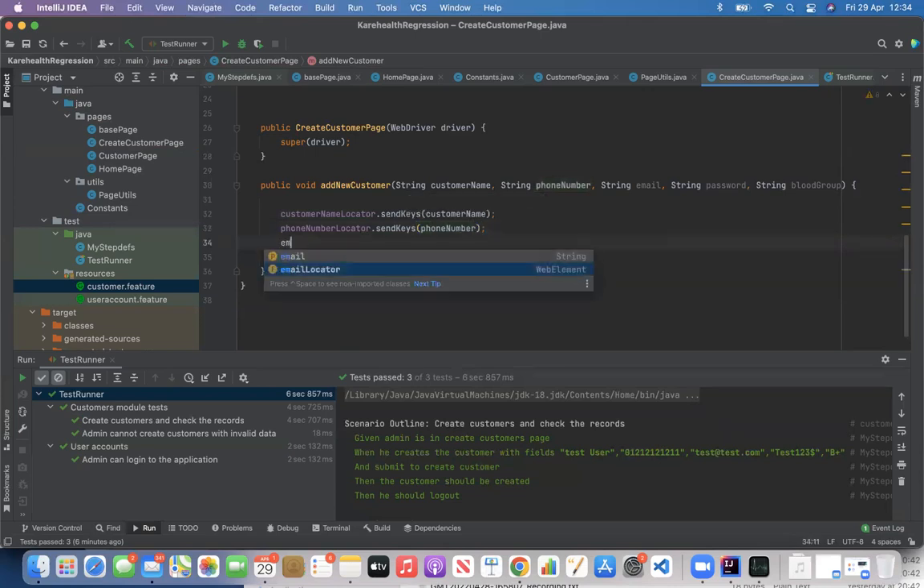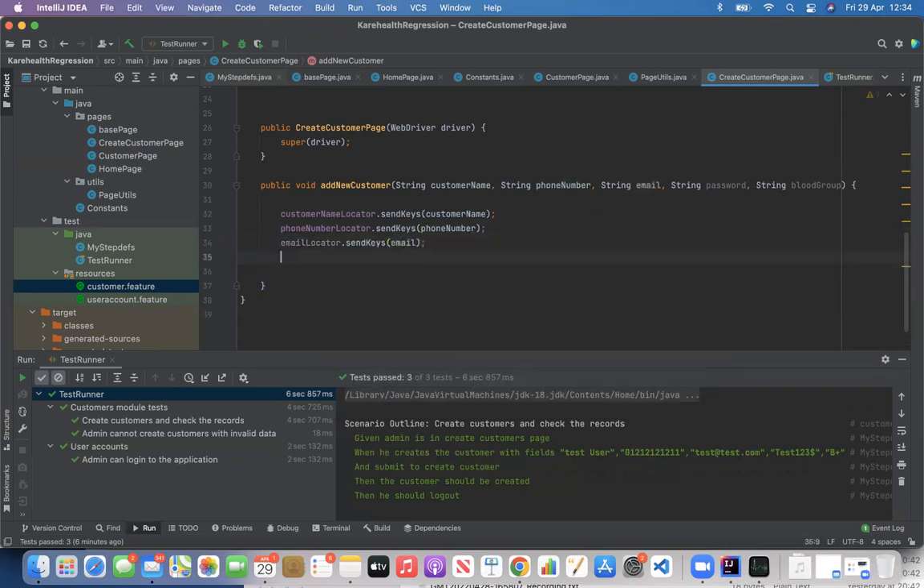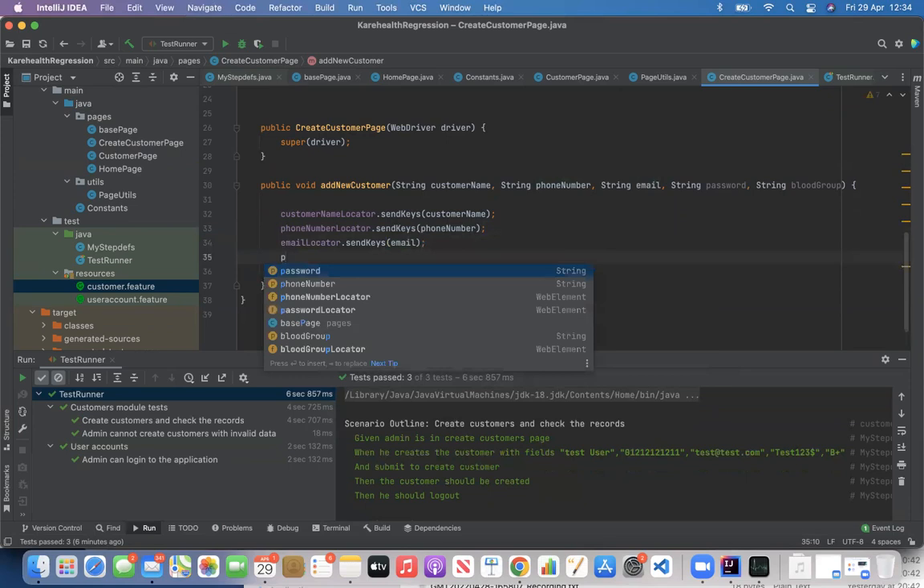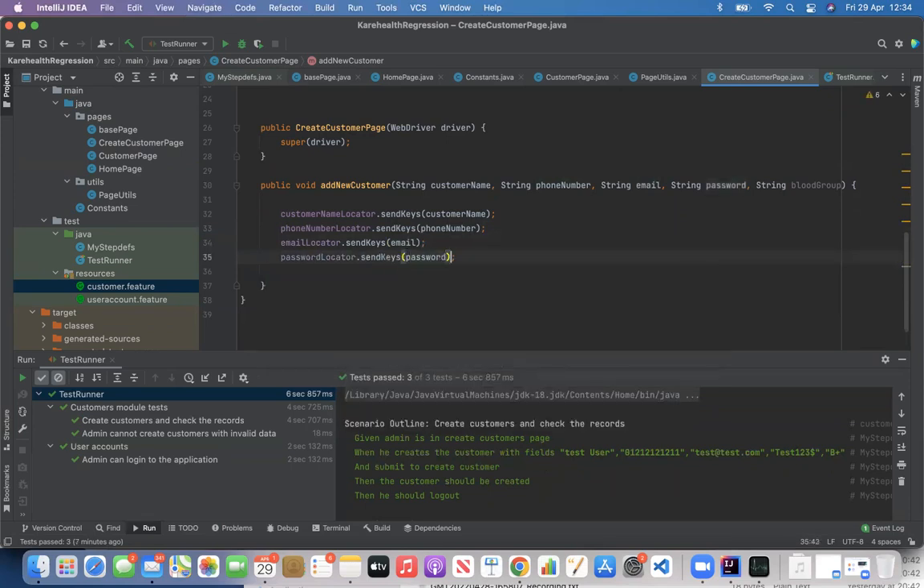Email locator dot send keys email. Password locator. If I have a drop down, I might have done some utilities, but good that I don't have any drop downs as of now. So I don't need to do anything.